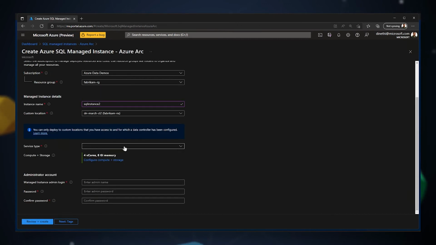Here, I also get to choose my service type. My options are node port and load balancer. Generally, load balancer is the preferred way to deploy. And then I can enter my administrator account credentials. And once I enter all that information, I can go to review and create.